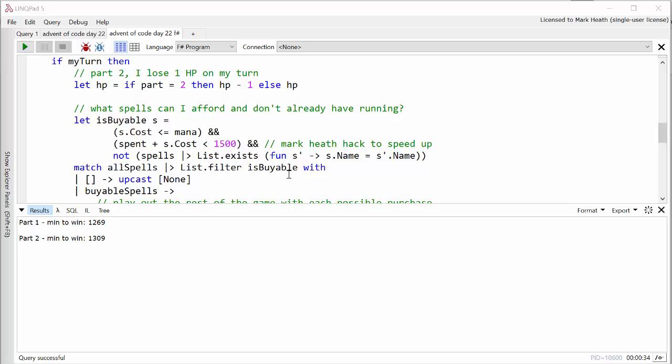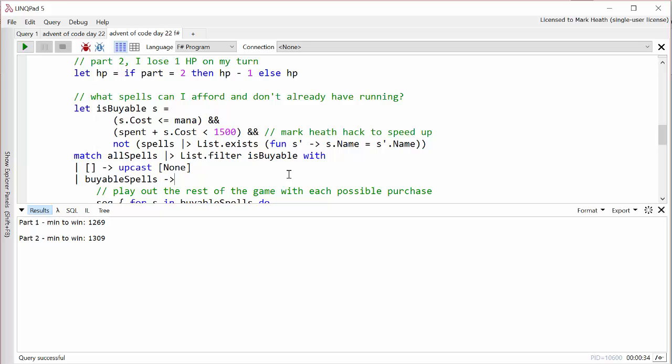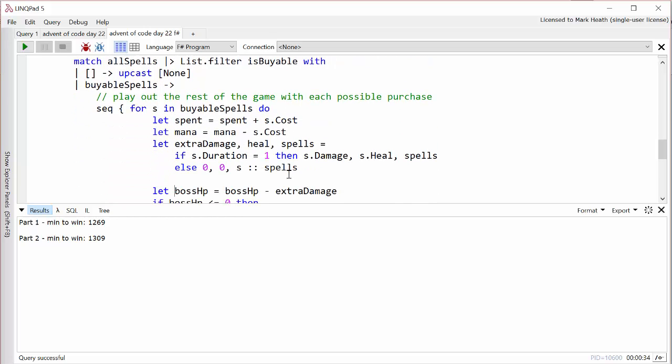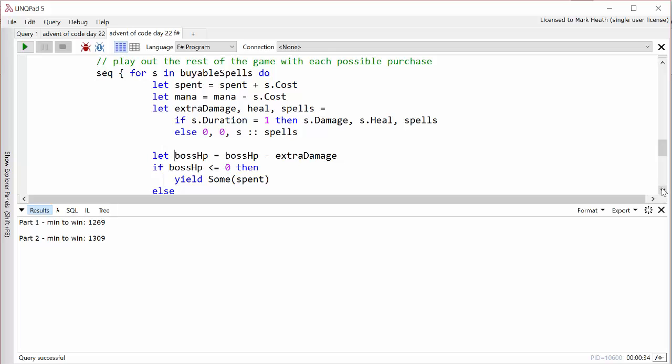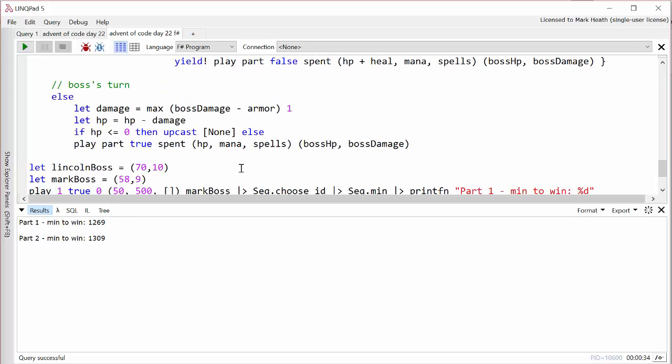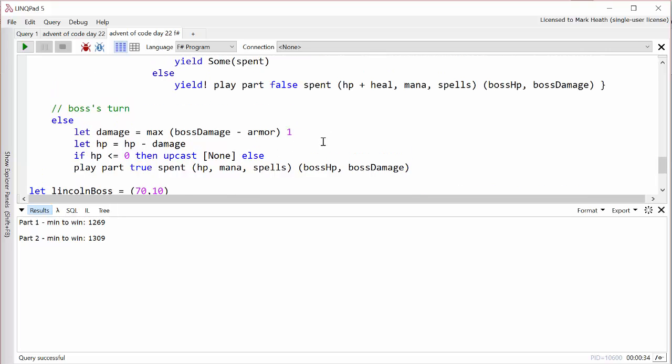But then we go through each of the spells that are buyable, and if there are no buyable spells, then we return a sequence containing none. But if there are, we then return a sequence which contains the results of every possible game where we buy that spell. So we pick out the spell, we apply it if it needs to be applied immediately, and then if we beat the boss we yield some with the amount spent. Otherwise we recursively call ourselves with the state of the game as it is currently. And there's a little bit down the bottom here which is the boss's part, where he gets to inflict damage upon us.